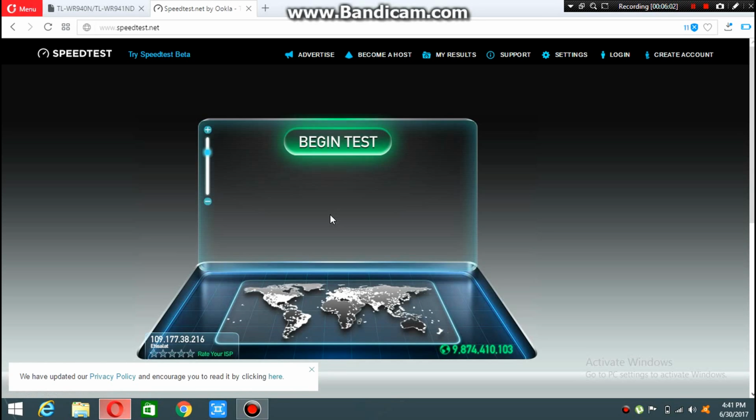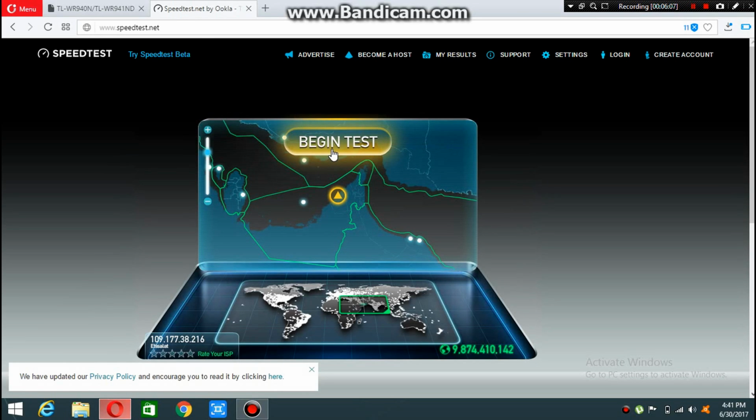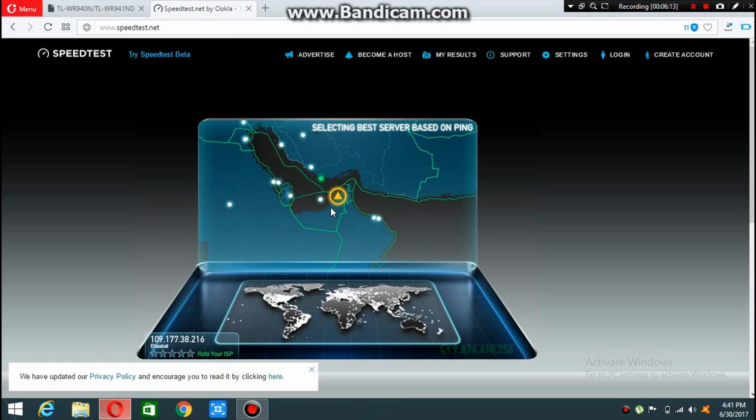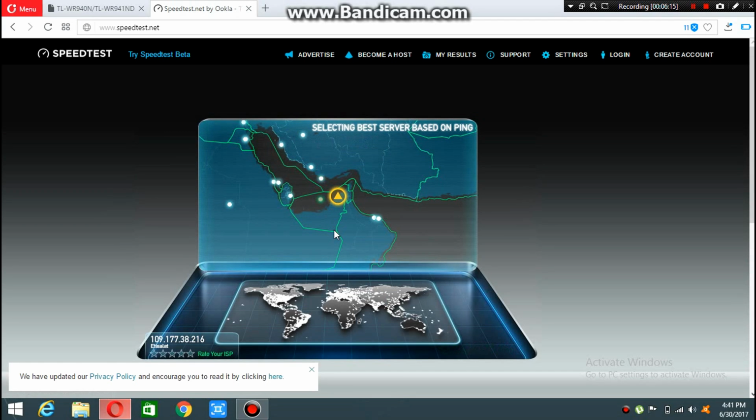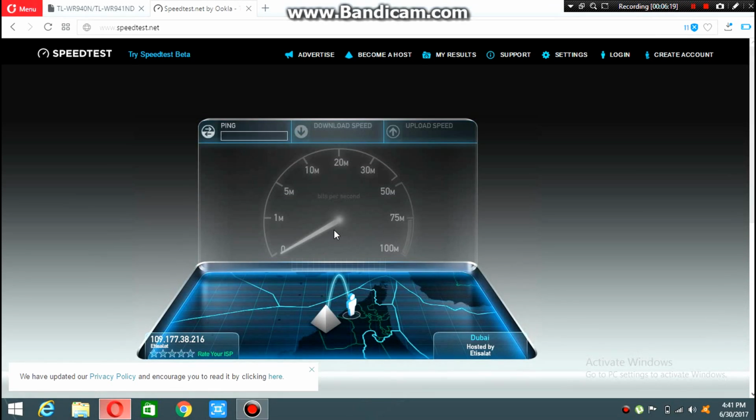It will trace your IP address and everything, so it will know where you are located and where you are living right now. So you have to begin the test. I'll show you my current speed first. Begin test, selecting the best server based on the ping. It will first calculate your ping, and then based on that it will calculate your download and upload speed.